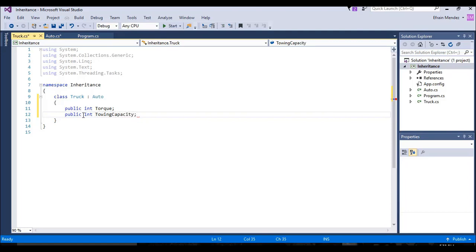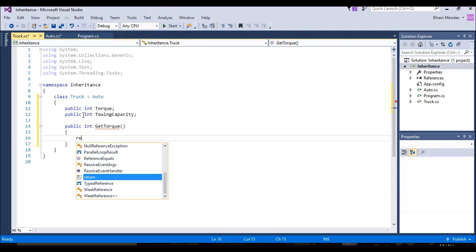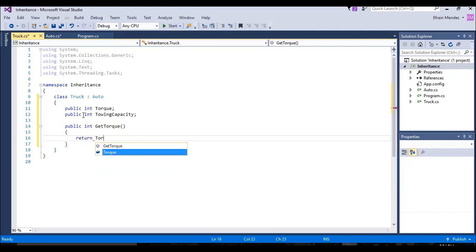Next, I'm going to create a method that will return the torque. So I'm going to type public int and give it the name getTorque. And I'm going to include my curly braces. And in my code block, I'm going to return torque.